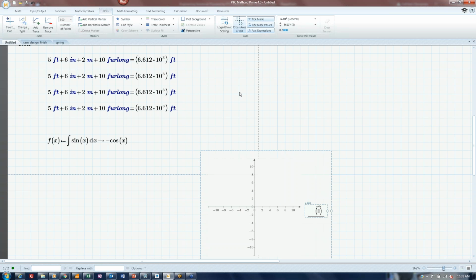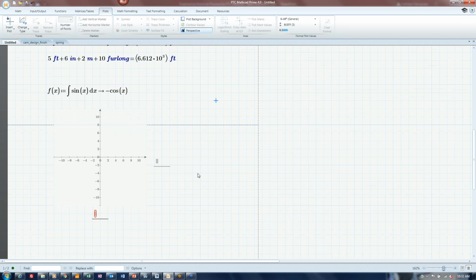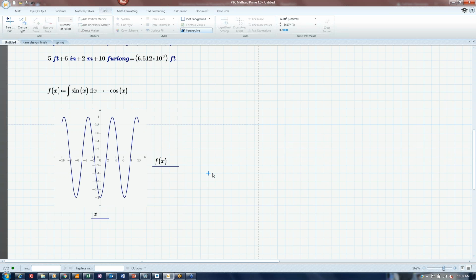And because I went off my margins, it automatically toggled me into draft mode. That is new in Prime 4.0. And what I'm going to do is put in x in the domain area. And for the range, we're going to plot f of x. Click away, and there it is. And if I were to select this plot, a lot of the functions become available for manipulating this.